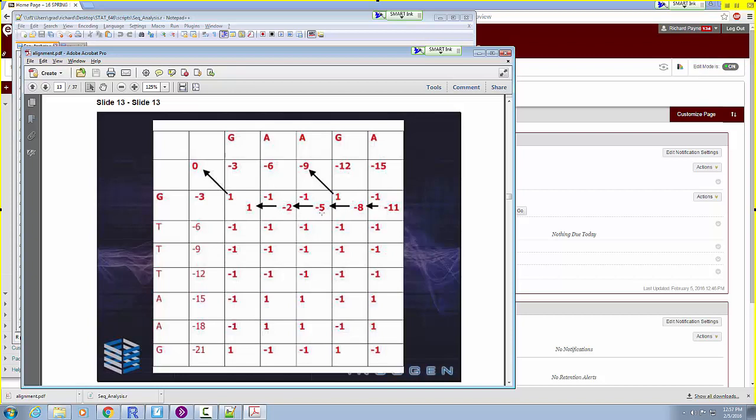This one is the same exact story. I could do -2 - 3 to get -5, or I could do -6 - 1 to get -7. That's worse. Or I could do -9 - 3 to get -12, which is also worse. The best move is to go from here to there, another gap.